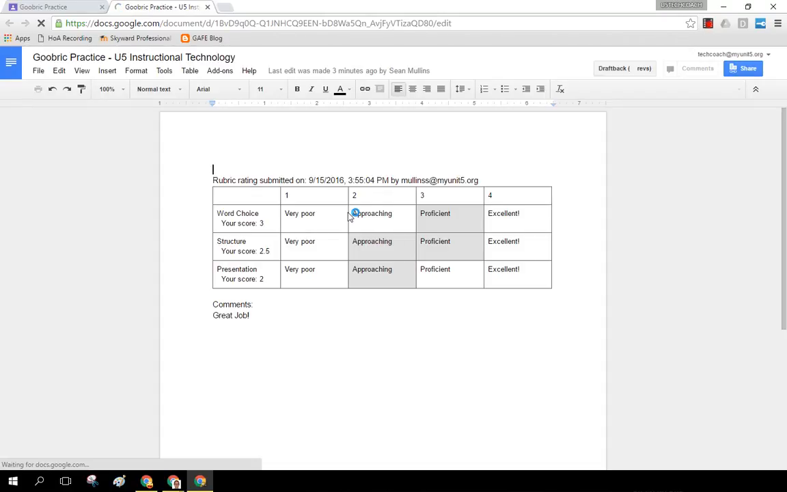This is me as one of my students, and I go back into the document, and just like we had seen on the teacher side of things, you can see that the rubric has been inserted for the student to take a look at. So I just wanted you to see how that looks on the student side.